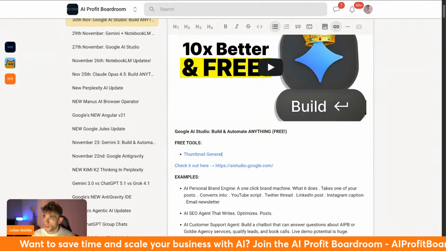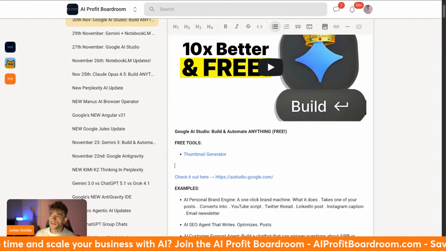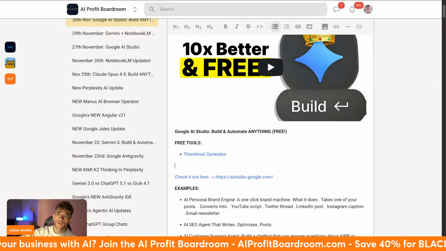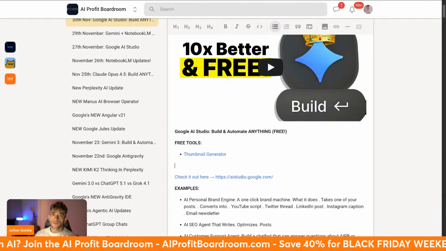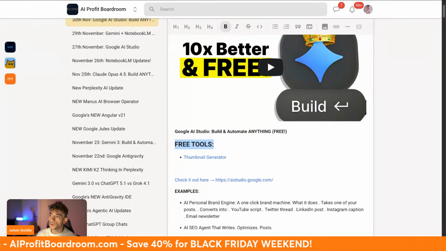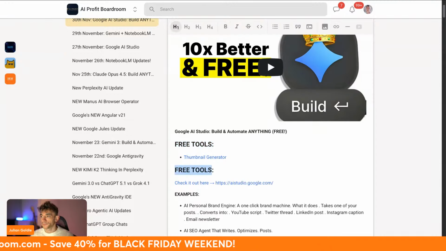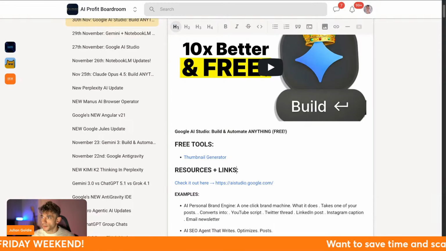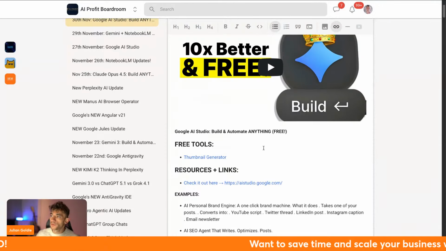Thumbnail generator. And by the way, if you want me to build something live whilst we're here, just tell me in the comments what you want me to build and I'll try and create it for you. And if it breaks, that'll be fun. And if it works, amazing. We've just created a great tool that you're going to love, right? And so either way, we're going to create some awesome stuff today, right?